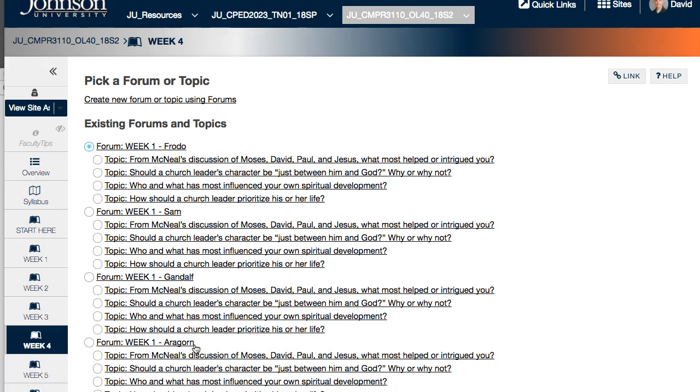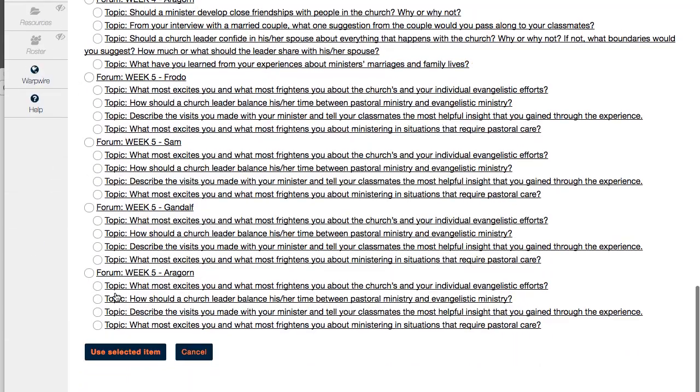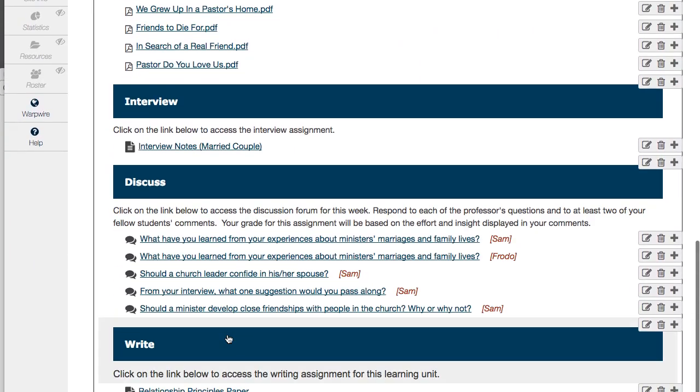And we're going to look for that in week 4. So here's week 4. We have Sam, we don't have Frodo. So let's look for that here. There we are. And then we're going to scroll all the way to the bottom and hit selected item. And then we'll scroll down here, and now you can see that we have Sam and Frodo. And now we'll do the next group that's in week 4.